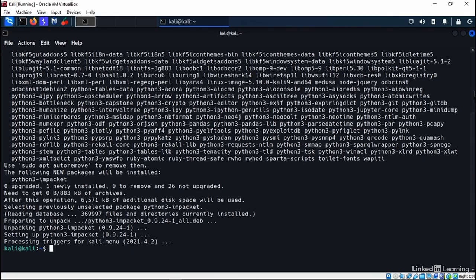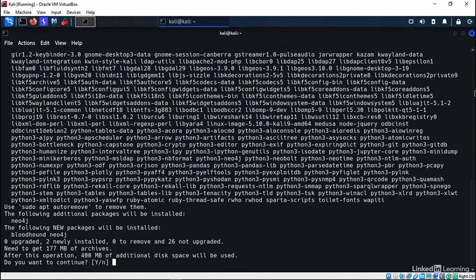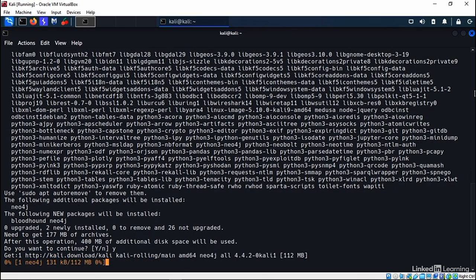OK. The third tool we'll need is Bloodhound. This comes in two parts: the main Bloodhound analysis engine, which is based on the Neo4j graph tool, and a Bloodhound Python data collector. Bloodhound isn't installed as standard in Kali, so we need to install it. Sudo apt install bloodhound. And this will take a little while, so let's come back when it's finished.